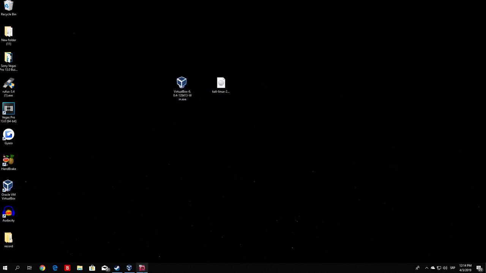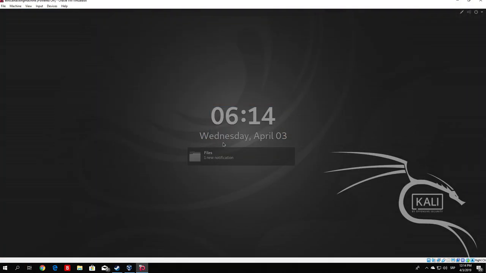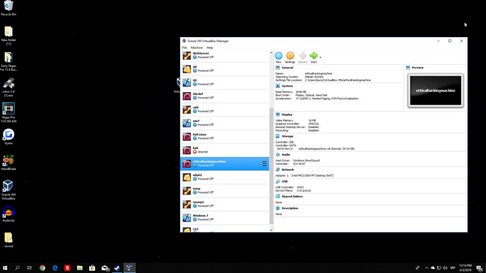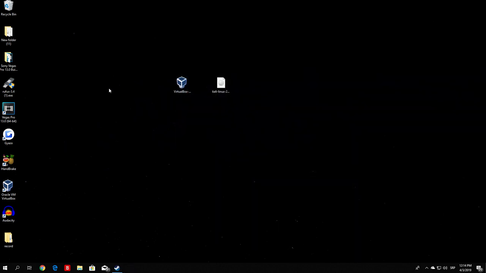Now before I actually install it, let me close both of my machines. So just close it like this. This is just a virtual machine and this is the actual interface of our VirtualBox, which I will show you just in a second, right after I show you how you can install it. So what you want to do is double click the installation file.